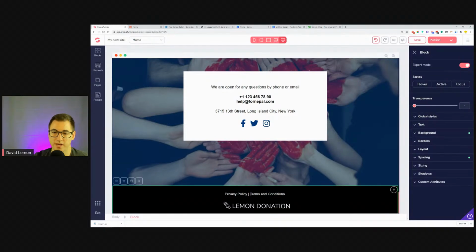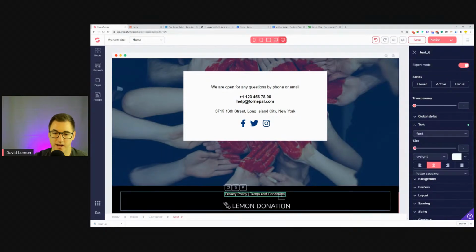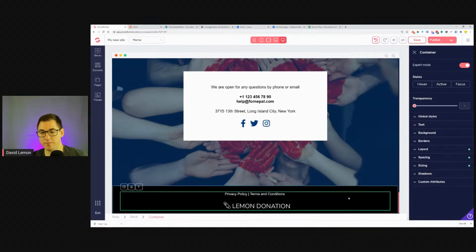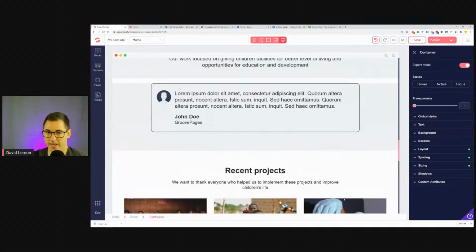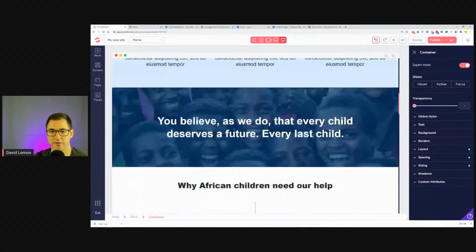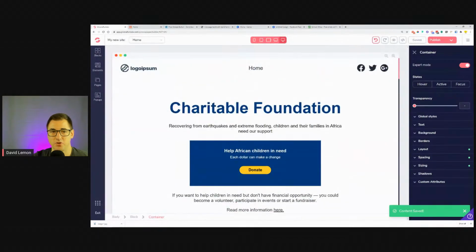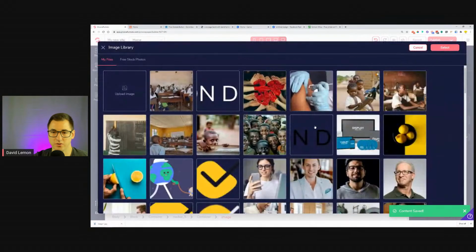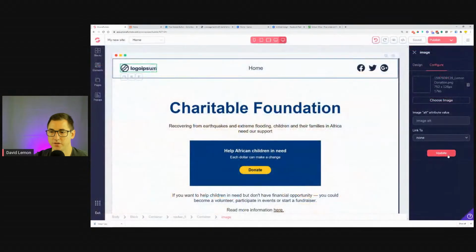So these would be ideally links using the hyperlinking, where you select part of the text and then you link it using this chain icon. I will not be doing that now. I just want to go back and, sorry about this, because it was not saved. Let's just save now, and then let's just do the logo itself. I'll change this one to the lemon donation logo, and that's fine.